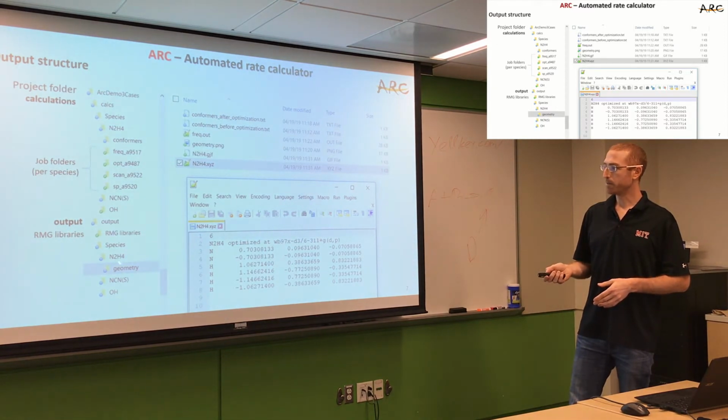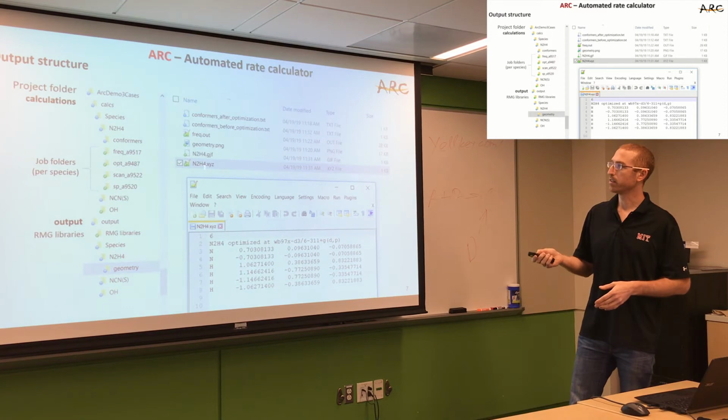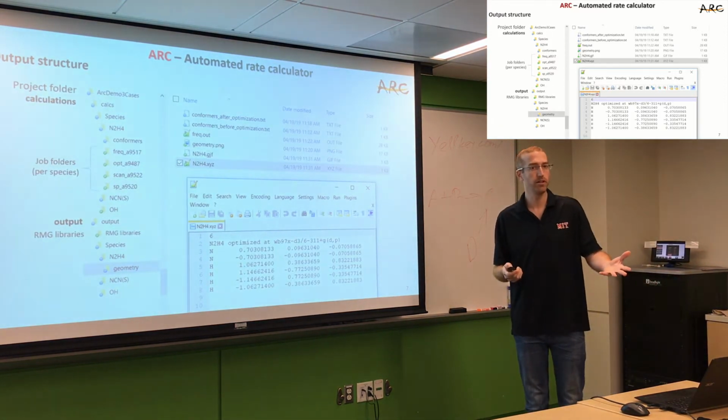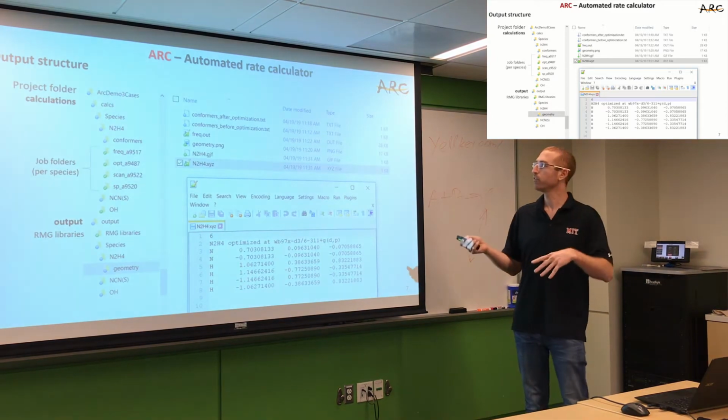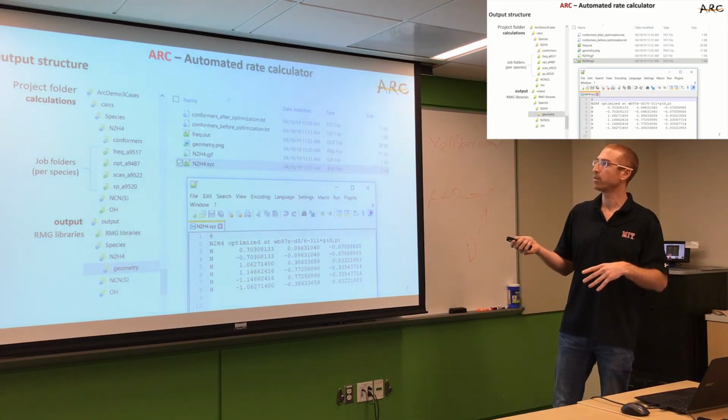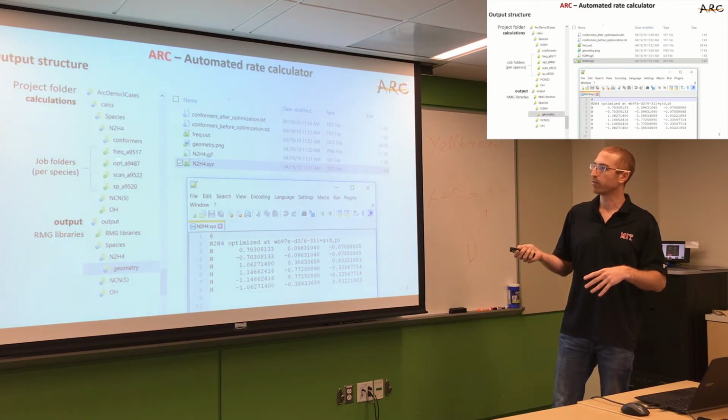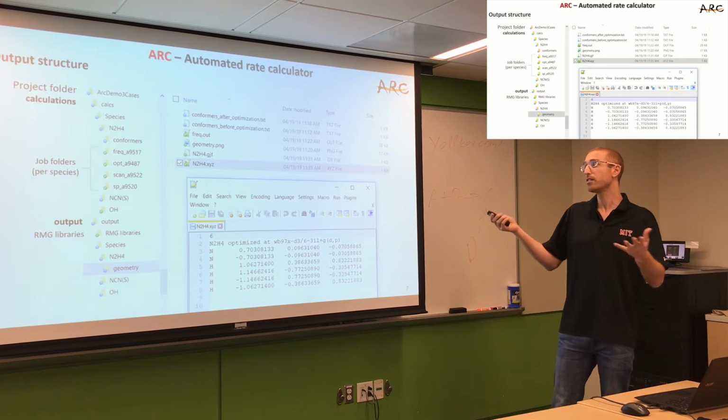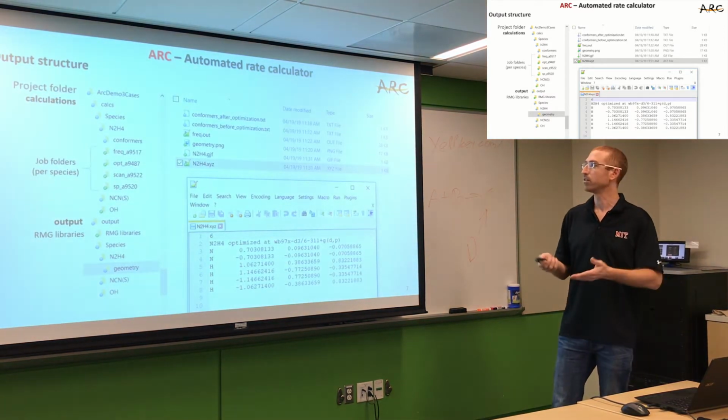Then you'll have your species. So for example, I highlighted geometry. So these are the files under geometry. We have conformers. The conformers generated before DFT optimization, then after DFT optimization, if you care about it. I copied the frequency output file from the frequency calculation. It's been copied automatically. I think it's interesting for the user just to have that file.